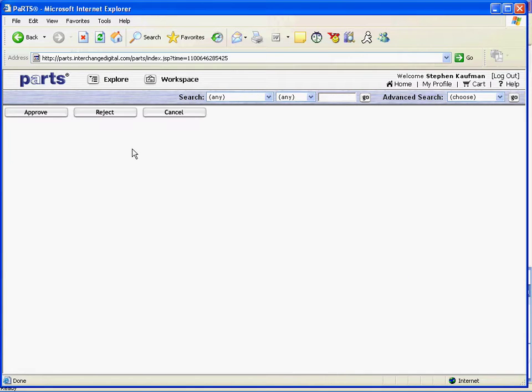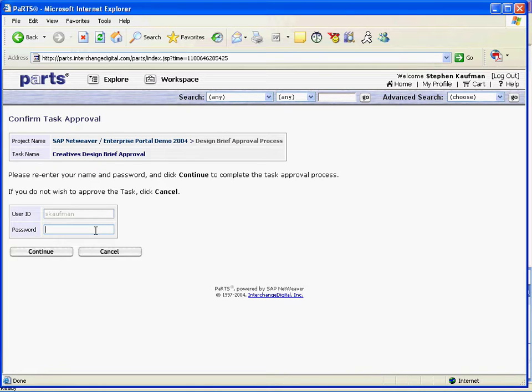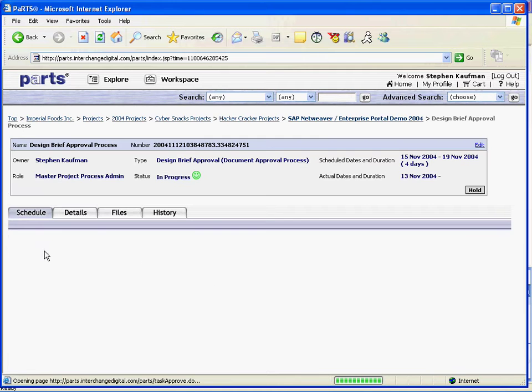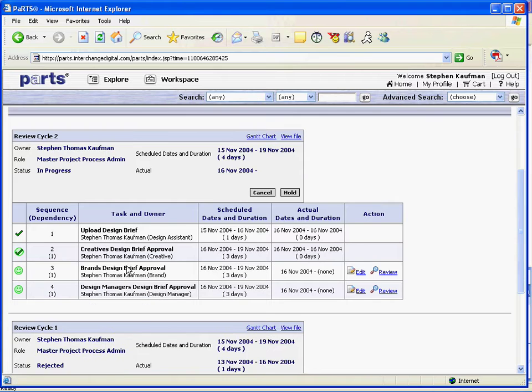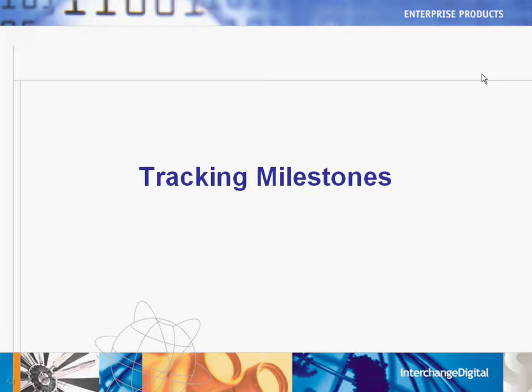If I click the review button, it loads the actual file into my web browser and lets me use standard Microsoft Word tools, scrolling, marking up, etc., to look at the document. In this case, I'm going to approve the document, and it asks me to type in my password just to verify that I am the user. Clicking continue, and that finishes my approval. Notice now there's a second green checkbox, an approval check beneath Upload Design Brief. If all three people accept this design brief, that will move us into the next part of the process.